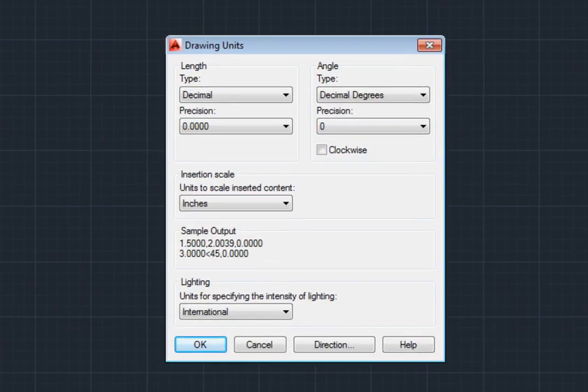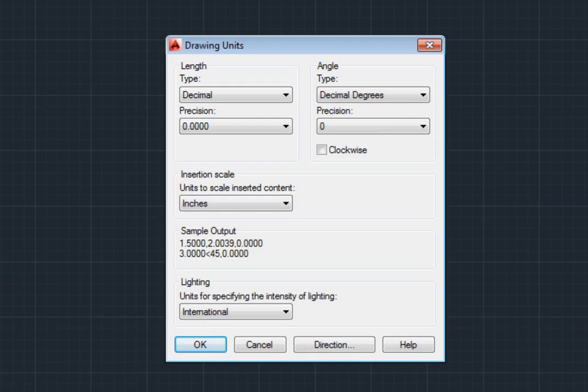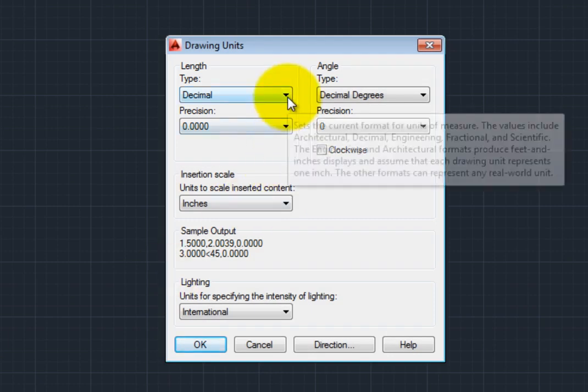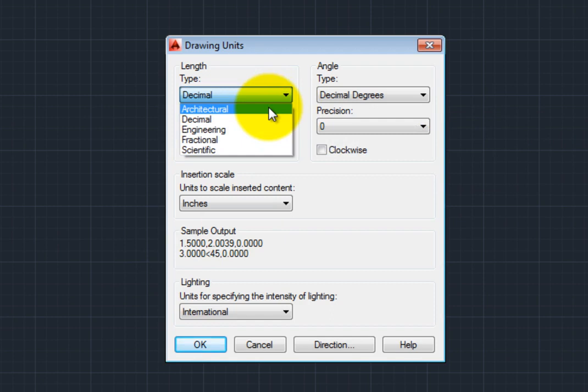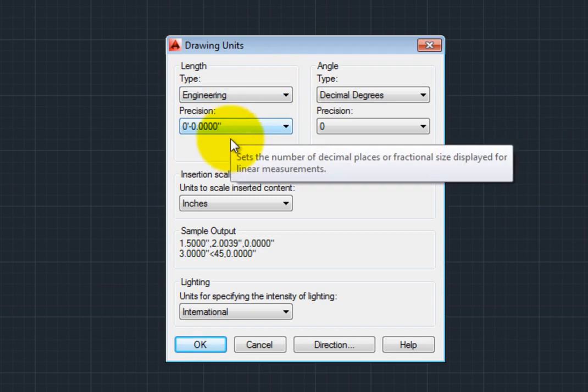You can change the units at any time while you're working on a project, but typically the units are set when you first start the drawing. There are 5 types of length units to choose from. Architectural and engineering actually have a unit value associated with them. They display in feet and inches. Feet and fractional inches for architectural, and feet and decimal inches for engineering.